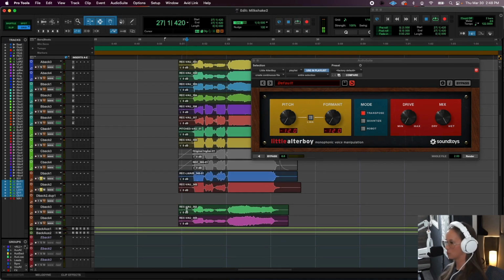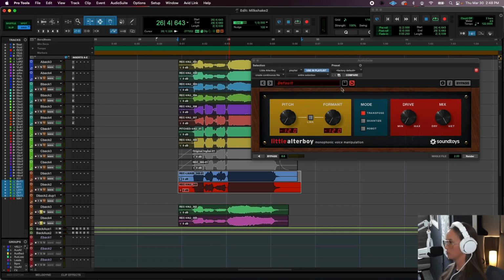And then my last one is an even deeper one. I just basically process it one more time. Like I copied and pasted this and processed it one more time and it sounds like this.